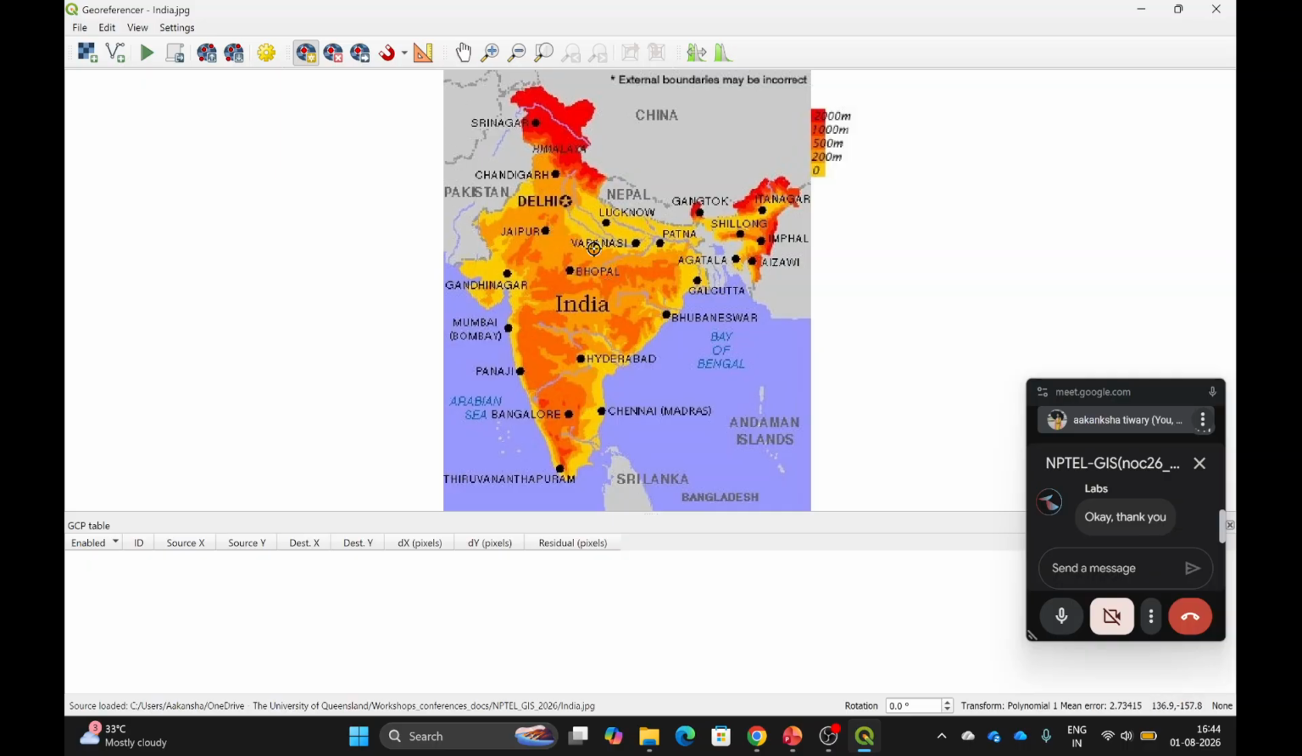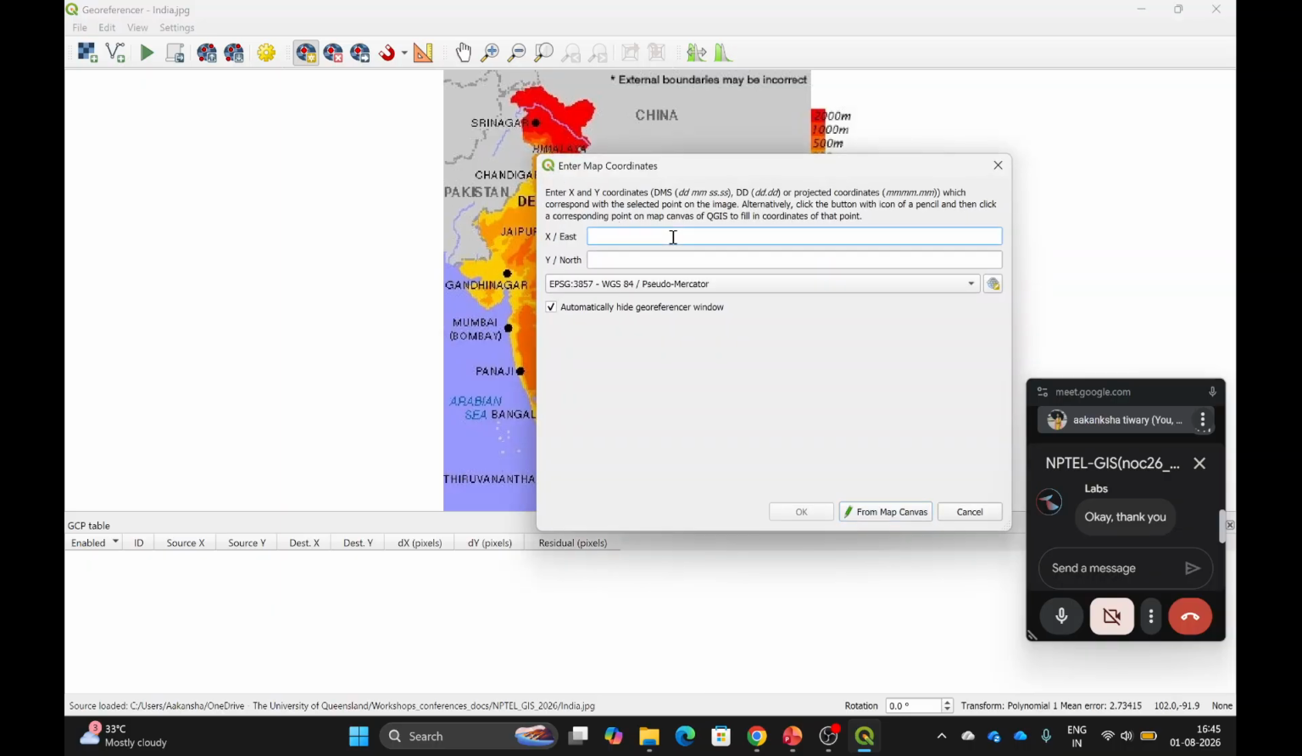We have these locations here: Delhi, Jaipur, Bhopal, Shillong. We know the latitude and longitude of these locations, right? So what we can do, we can just use these lat long to georeference this map. Okay, so ground control point, and this is Chandigarh. So can anyone tell what is the latitude and longitude of Chandigarh?